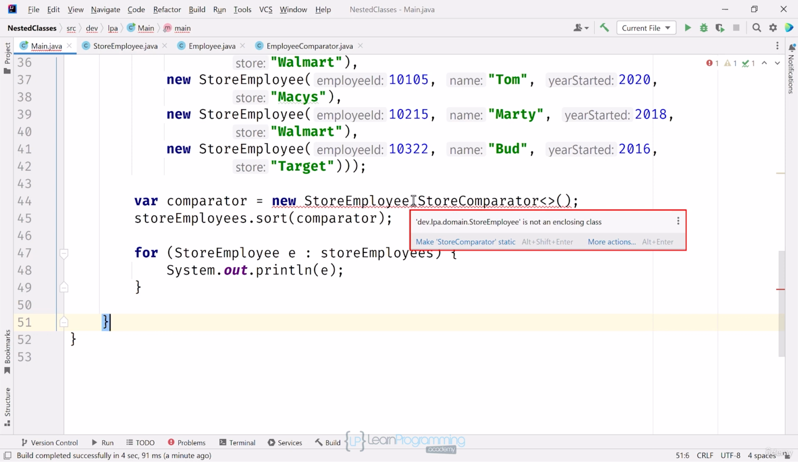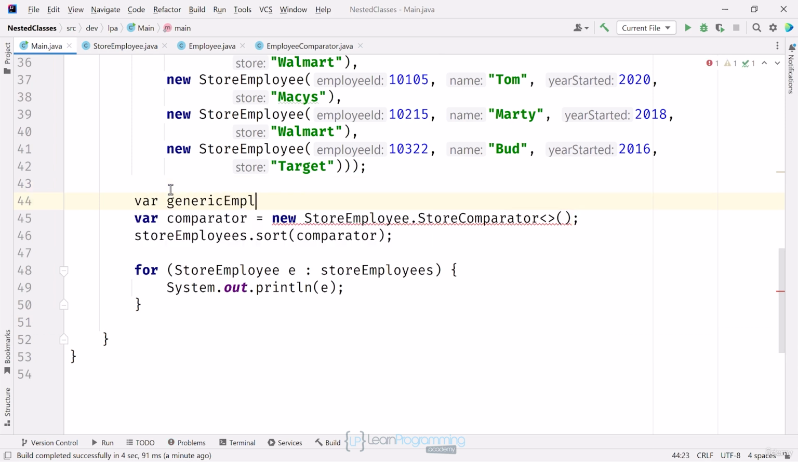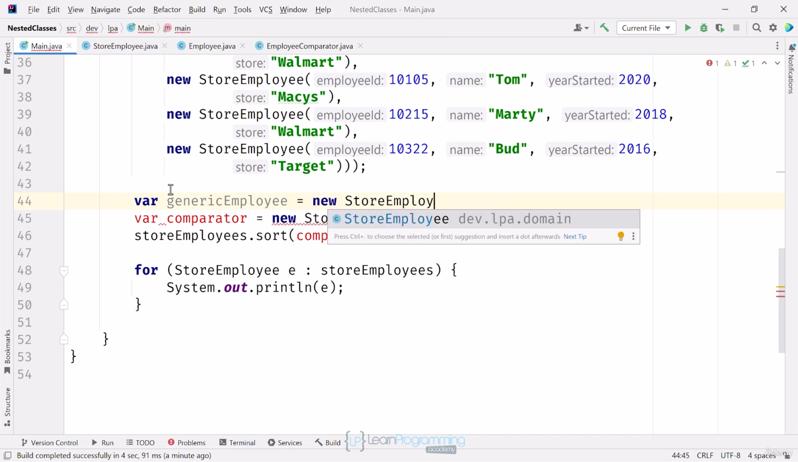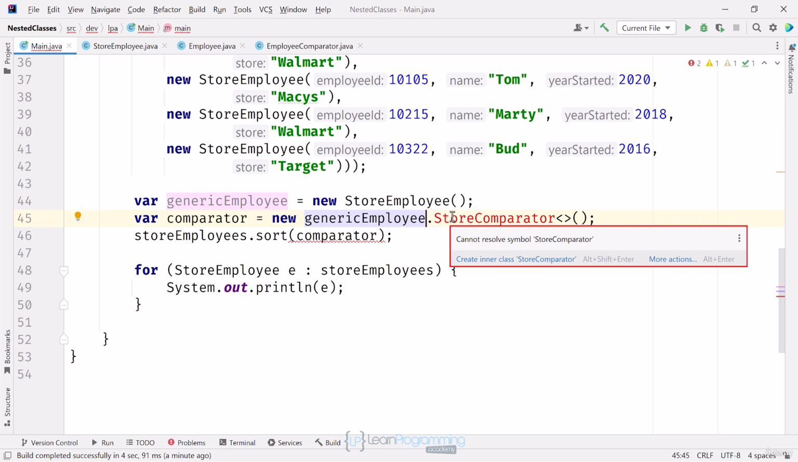That's because an inner class requires an instance of the enclosing class to be used in order to instantiate an inner class. Here, I'm really calling the class store employee and not an actual instance of the store employee class, so it doesn't work. To get around this, I'll create a new variable and assign it a new store employee instance using my no-arguments constructor. I'll then replace store employee on the next statement with my local variable generic employee. But that doesn't work either. I do get a different error message though. Cannot resolve symbol store comparator.